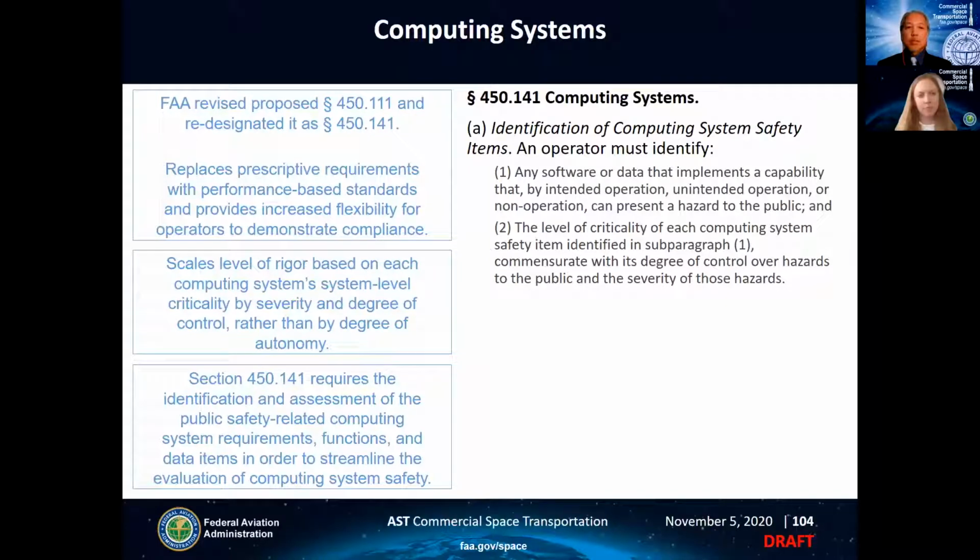Here are the detailed requirements. You can read them on the right. The big picture of 141A is that it scales level of rigor in software development based on each computing system safety item's level of criticality. It facilitates streamlining of the other parts of 141 by identifying those computing system safety items that have importance for public safety. Next slide.